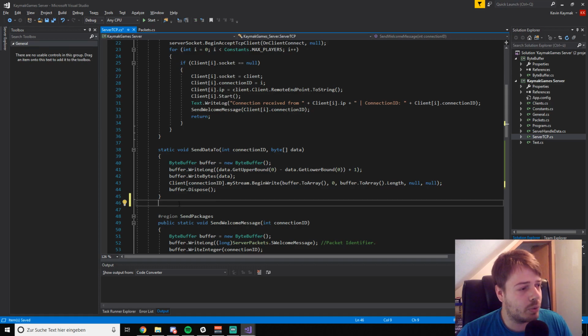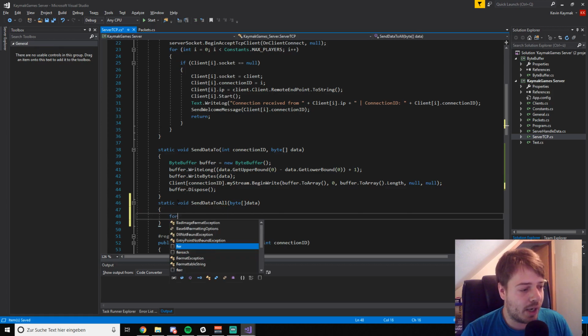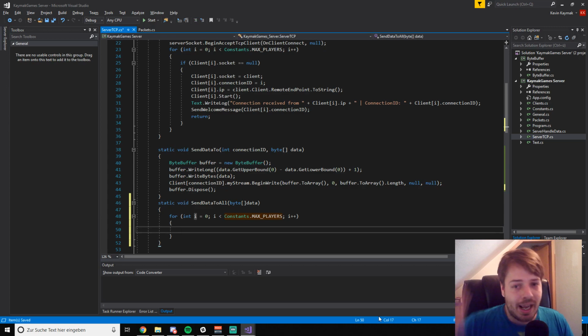So what we are going to do is create a new method, which is called static void SendDataToAll. And we only need a parameter of a byte array with our data. So what happens here now is we are creating a new for loop, typing for, double tap, change the length to Constants.MAX_PLAYERS.